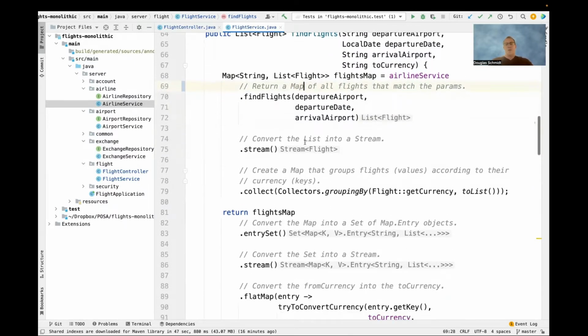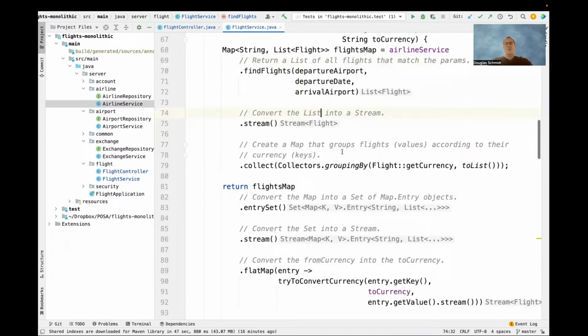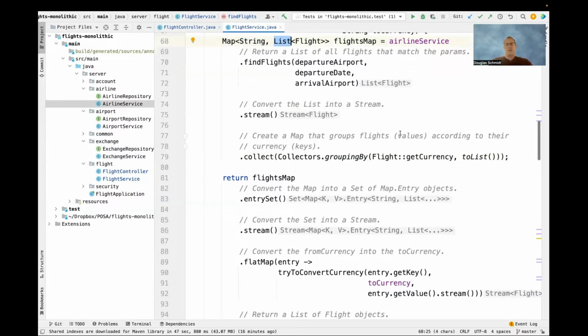And then we convert this map into a stream. We get a list here. We convert the list into a stream. And then we're going to create a map that will group the flight values according to their currencies. So you'll get all the flights that are going to be listed in euros, all the flights listed in dollars, all the flights listed in yen. And so we use the Java streams collect terminal operator along with the groupingBy collector factory method to create a map which maps the currencies to the list of flights that correspond to that.